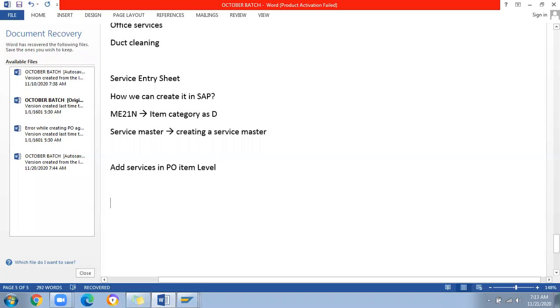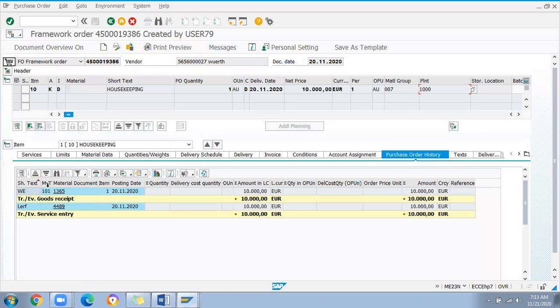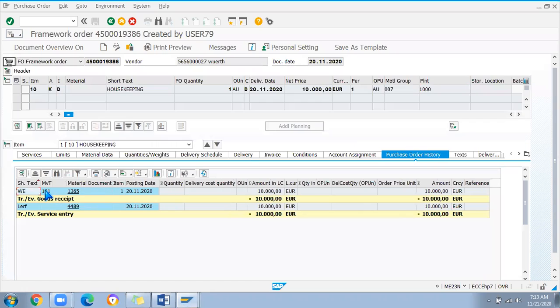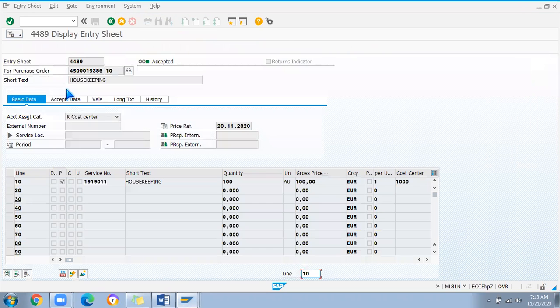How to do the service entry sheet? ML81N transaction. Just keep in mind which transaction we use to do the service entry sheet. Once the service entry sheet is posted, this document will be generated in the background with movement type 101. Don't get confused. This is the document for the entry sheet which is posted. See, 4489 is the entry sheet which is accepted. Once all is done, we will do the payment through MIRO.